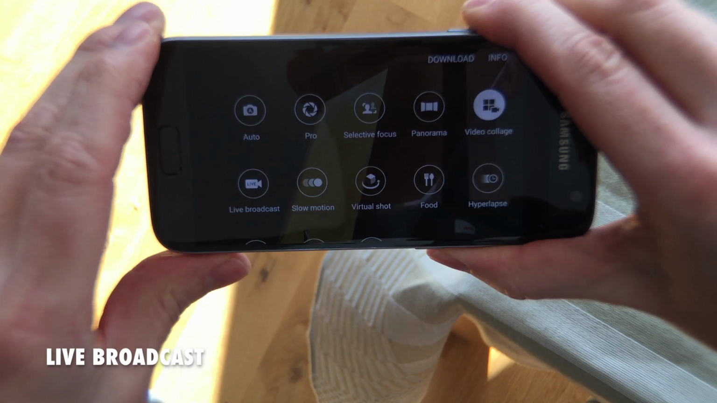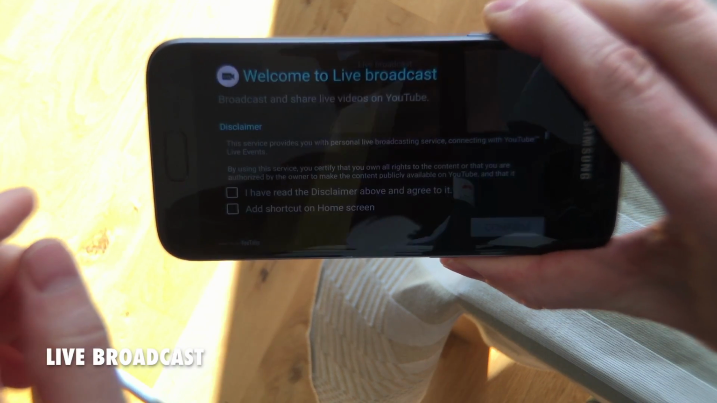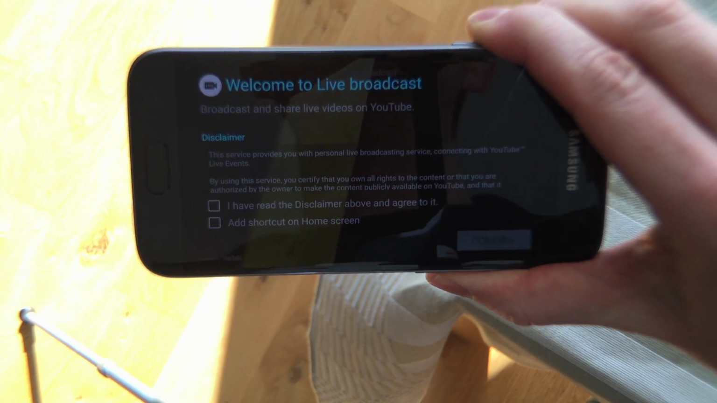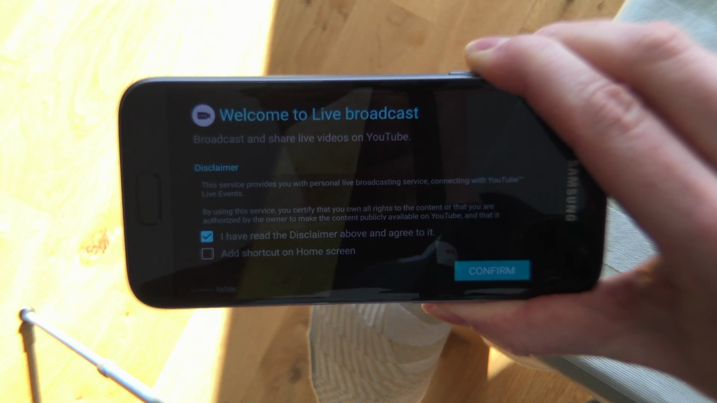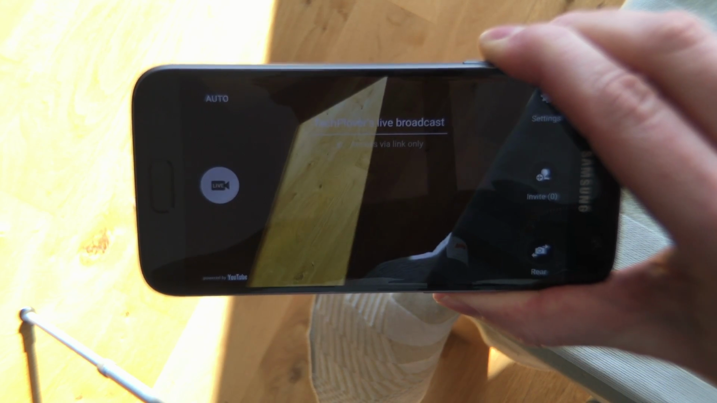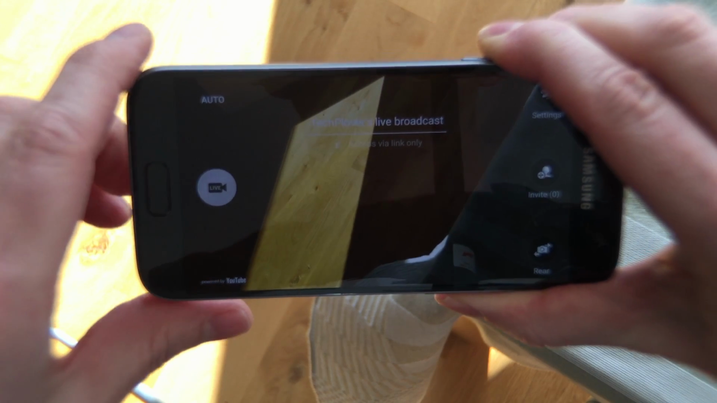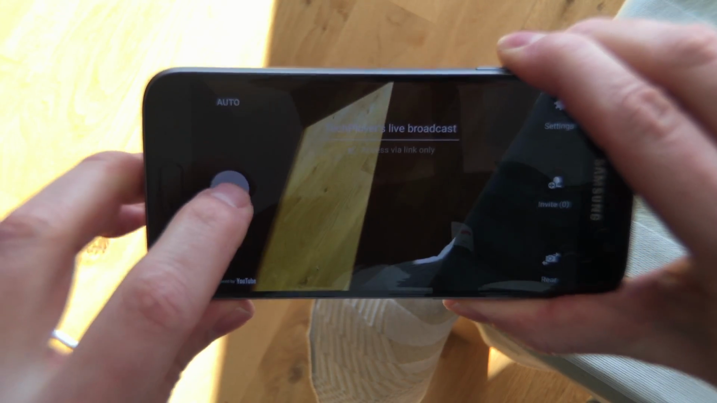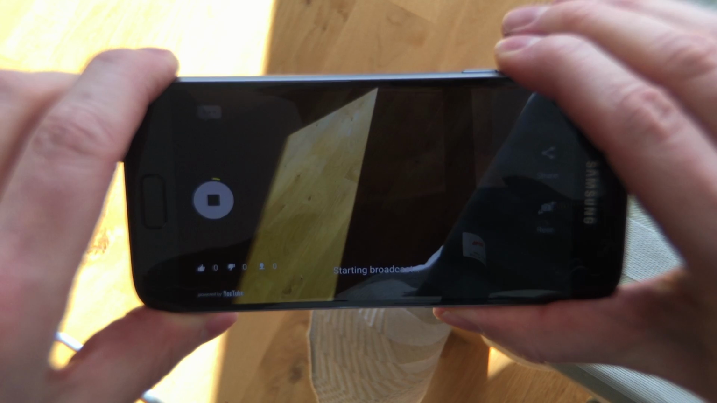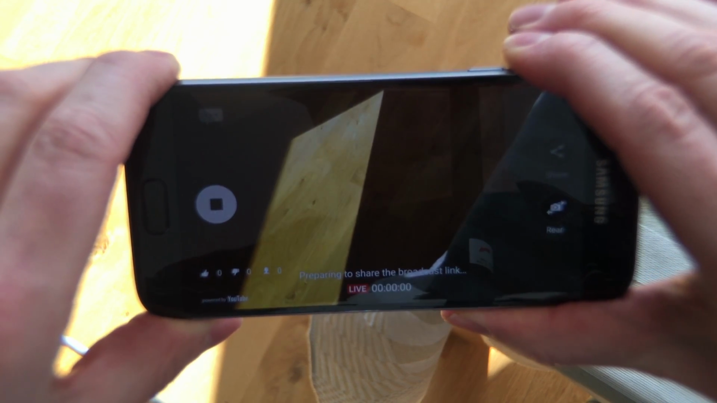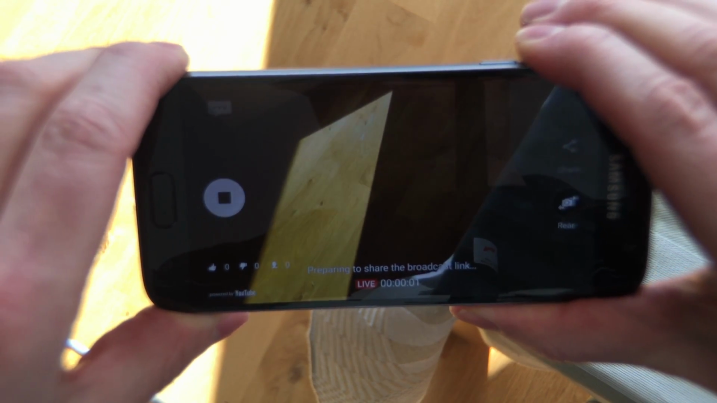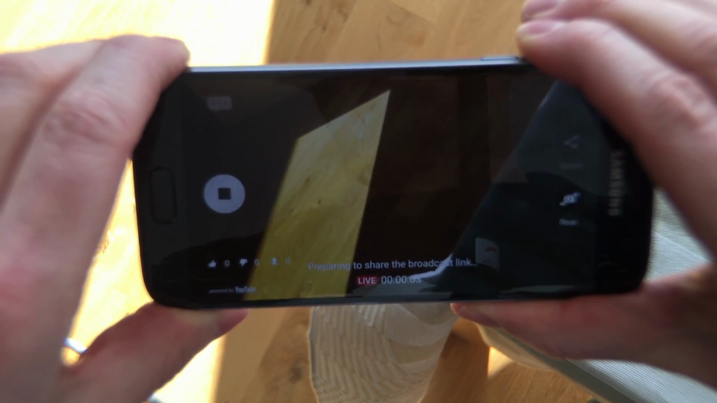Then we have this feature, live broadcast. This feature allows us to broadcast live to YouTube straight from the camera. I had a little problem getting this to work at first, but after some googling I figured it out. So you have to connect it to your Google account, and when all the necessary settings have been done, you can simply press the live button and a live feed will be created on YouTube, and you have a live broadcast on YouTube. Very simple when you have set it up.